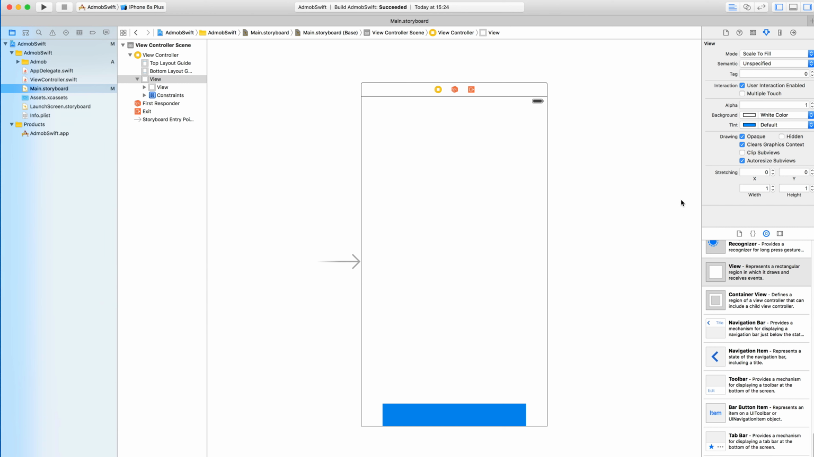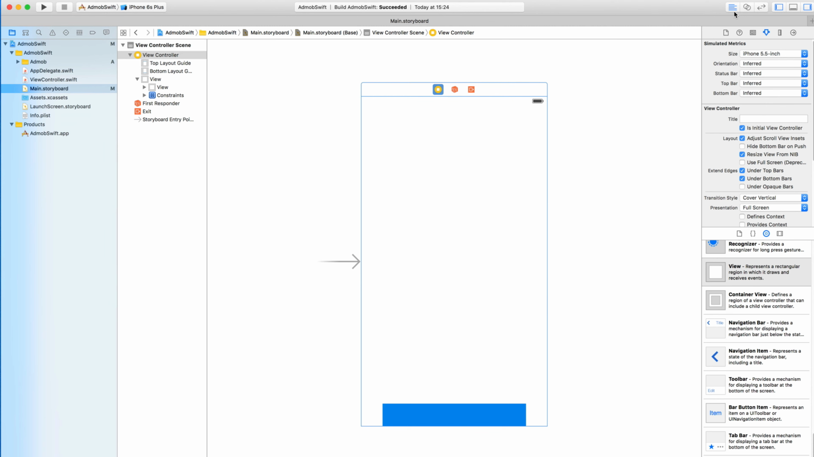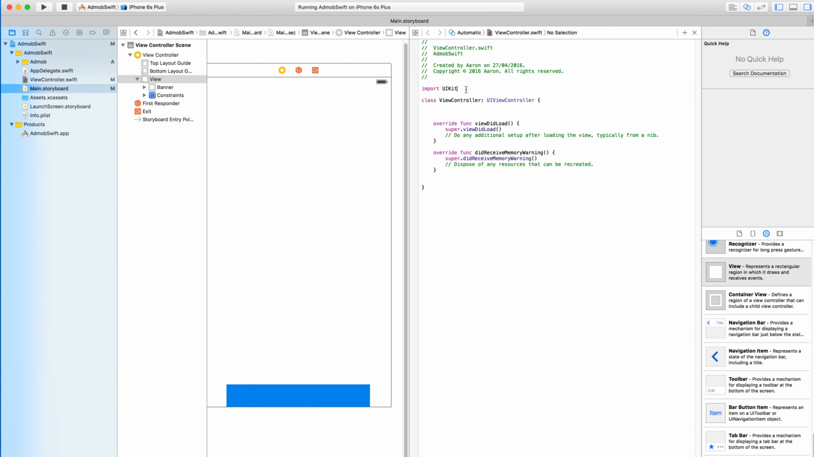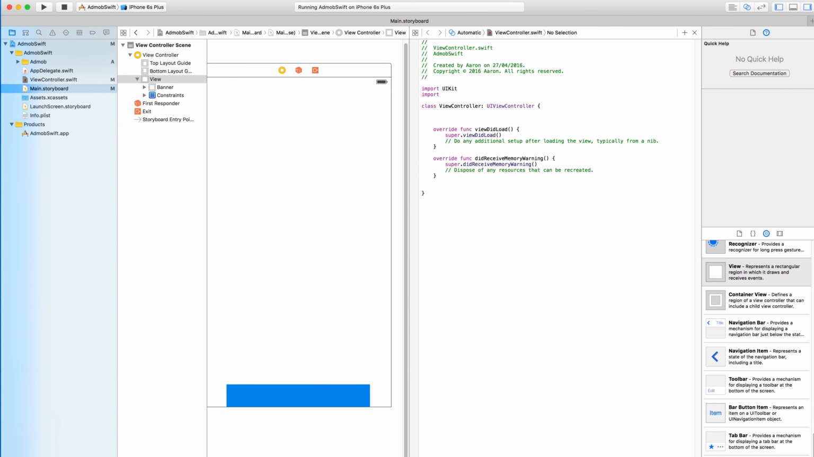It's no longer going to be a UI view. It's going to be a Google Ad banner view. And when we do this, we click on our file's owner and bring up our assistant editor. Space out our outlet section here. We're then going to import our Google Mobile Ads framework into it, so we can use all the framework stuff within it to basically change our UI view into our kind of ad banner view.